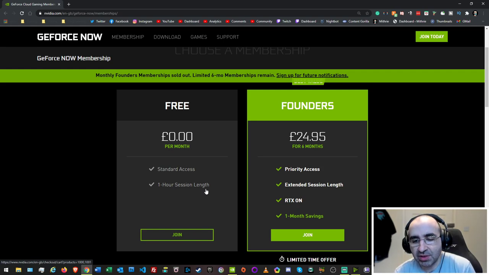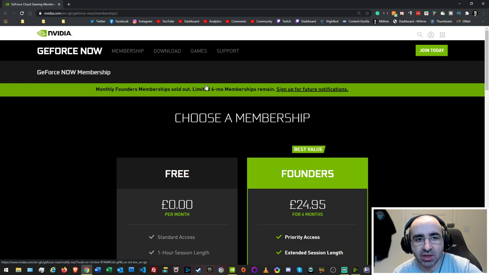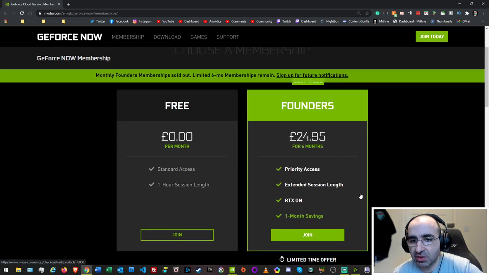But with the Founders, you have extended, so you can play up to 6 hours at a time before you have to restart the app. And the app does give you plenty of warning of when that 6 hours is coming to an end. There's also support if you have any issues and so on. Now, I personally have gone for this because I think this is a good deal, basically, to allow me to throw on the maximum setting with an NVIDIA Tesla P40.